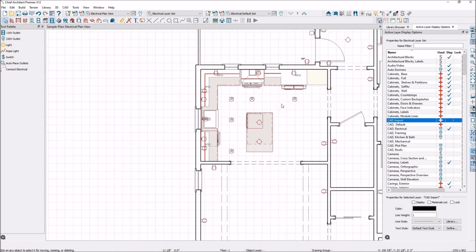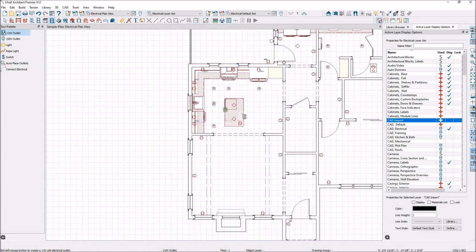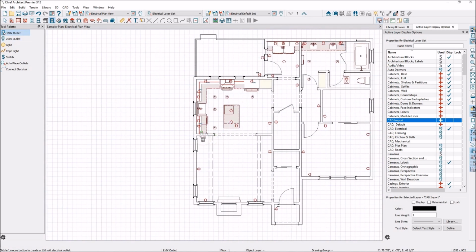So that's it. Okay. So it did not automatically add one in my island, which we have to have one in the island. So I'm going to add one there. And you can see it'll grab to the side of the island. And when we look at it in 3D, you'll be able to see that. So Chief is really intuitive about the electrical, and it makes it super easy for you.